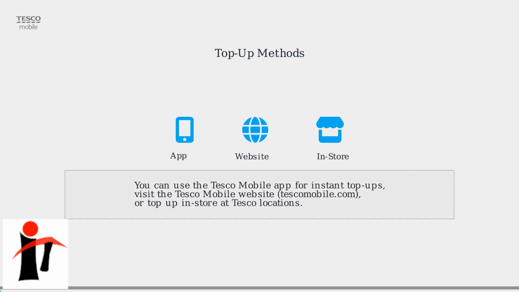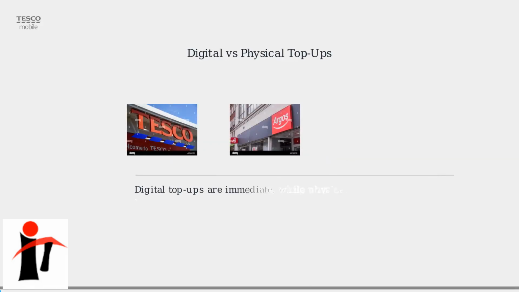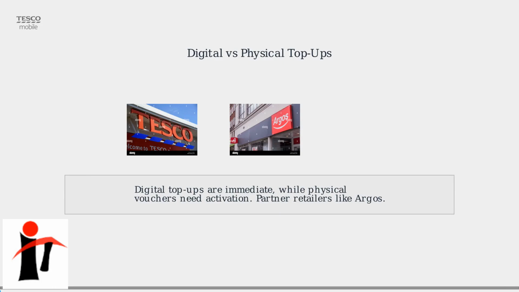Let's explore how to top up your data on Tesco Mobile. There are several convenient methods available. You can use the Tesco Mobile app for instant top-ups. Visit the Tesco Mobile website, tescomobile.com, or top up in-store at Tesco locations or partner retailers like Argos. Digital top-ups are immediate, while physical vouchers need activation.